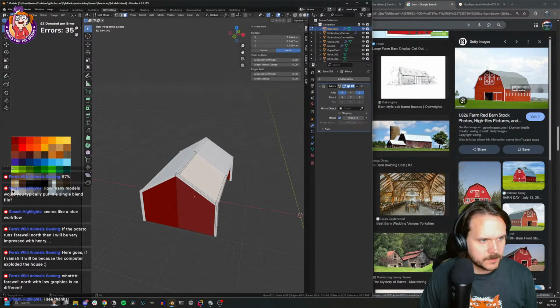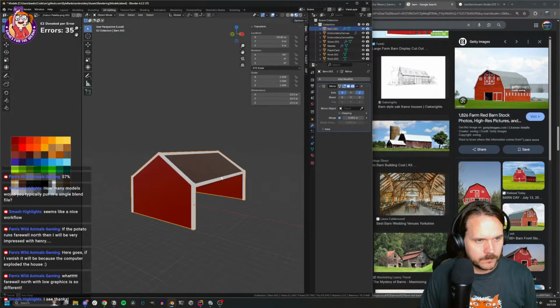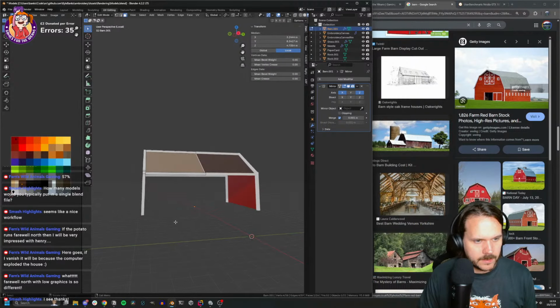Okay, so I'm not liking this being a white roof. Let's do like a brown. Something like that. And then we're missing a wall here.